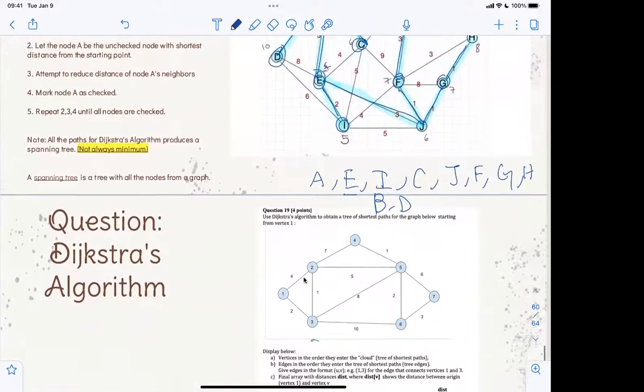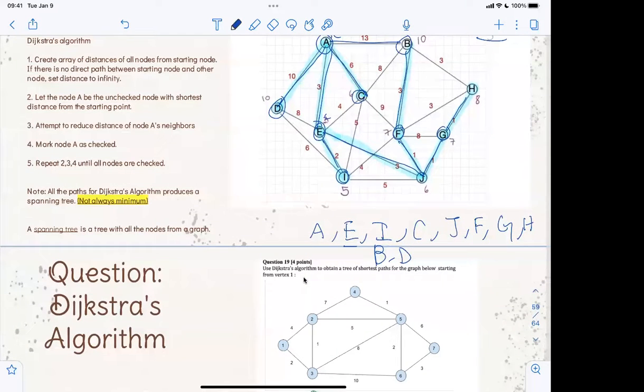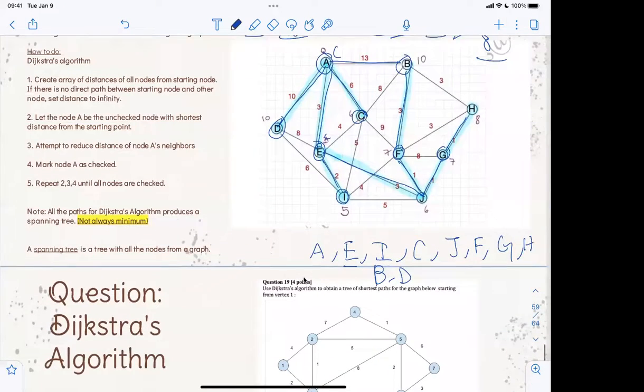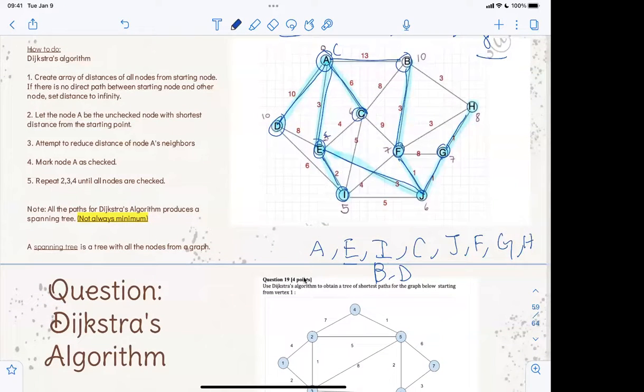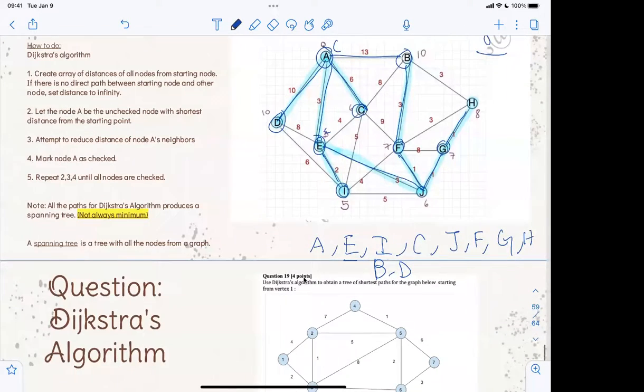So I'd visit E, and then I check all adjacent neighbors. So it'd be I and J. Then it'd be I, which would have nothing connected to it. Then it'd be C. C has nothing connected to it. Then I'll check J. J has F and G.